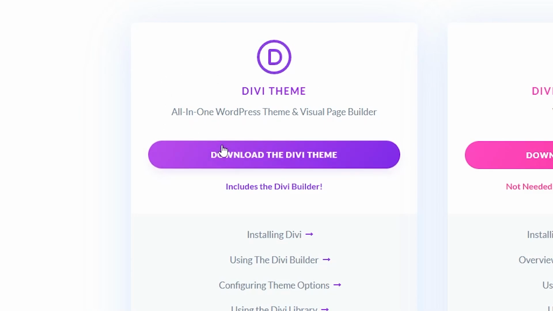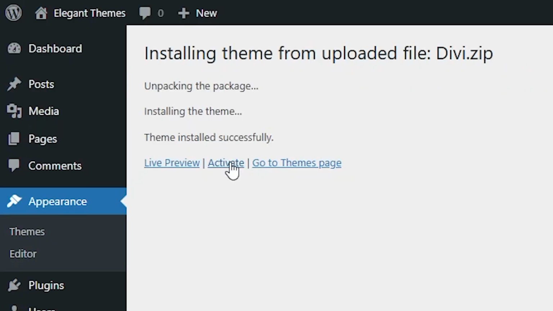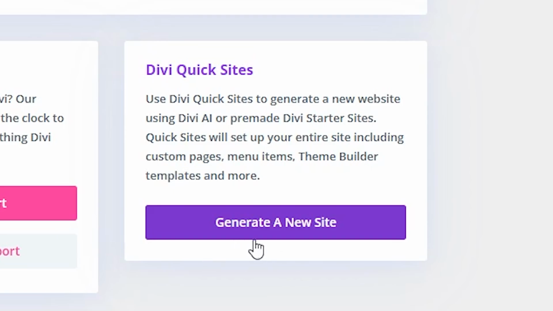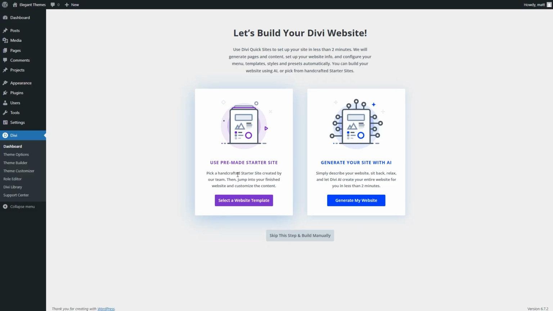With Divi purchased, go ahead and download it. Now install it and activate it. And now, thanks to Divi Quick Sites, we can generate a new site. We can either use a pre-made starter site or generate our site with AI.